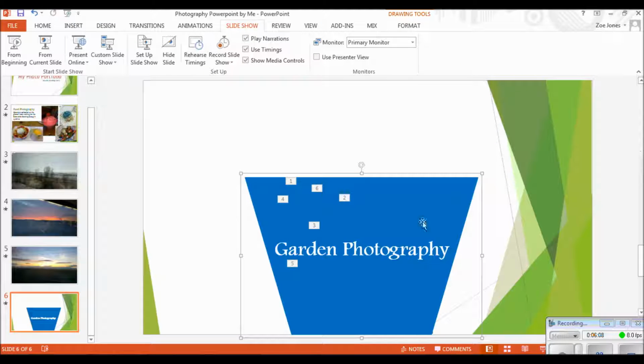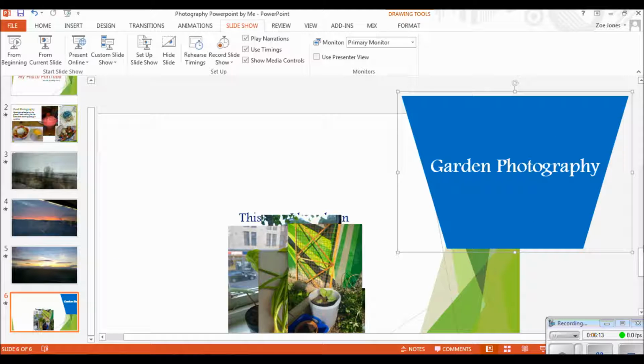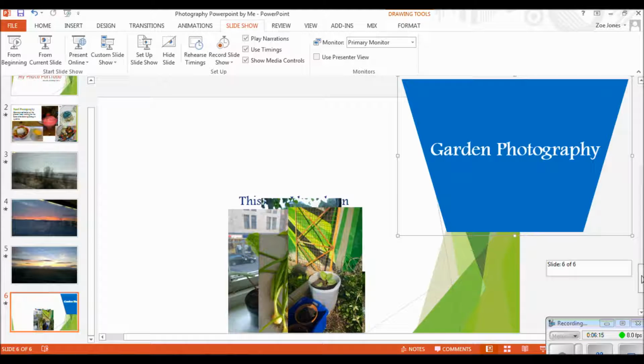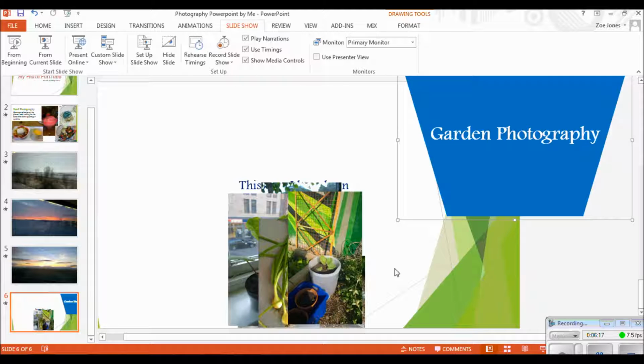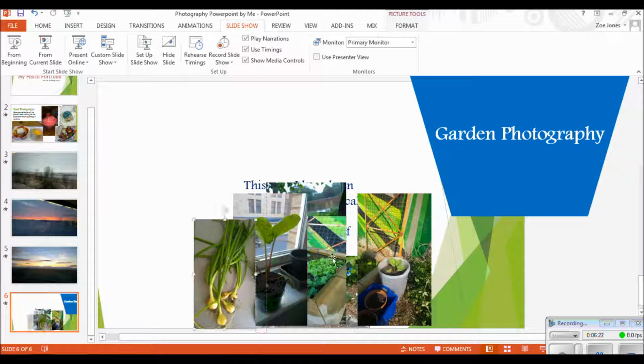So I click escape, which is at the top left of my keyboard. That takes me back to PowerPoint, and then I move that shape out of the way again and have a root about here and see what I need to alter. So it's quite a trial and error kind of process really.